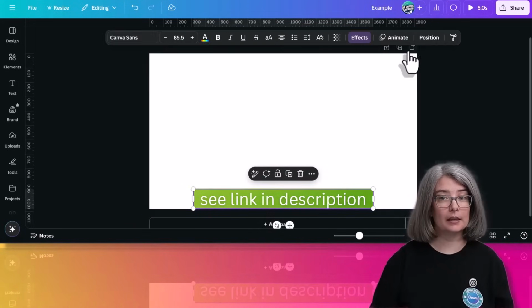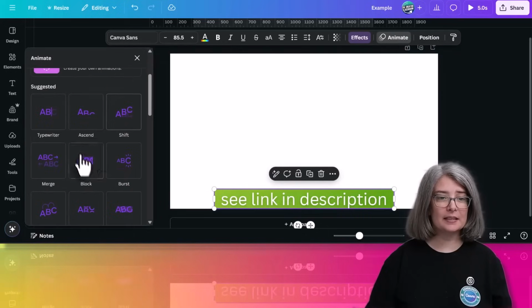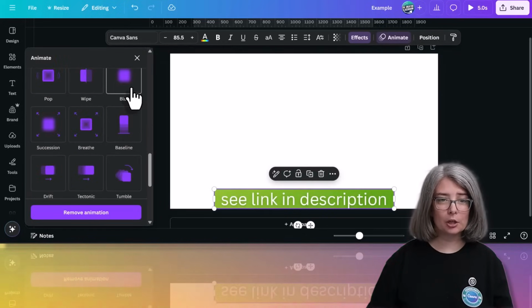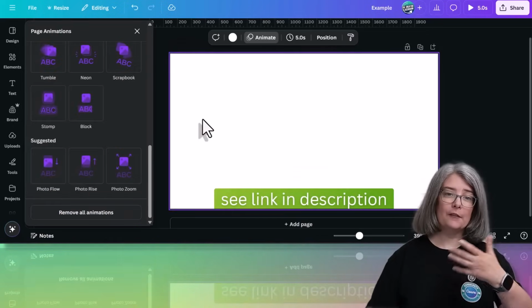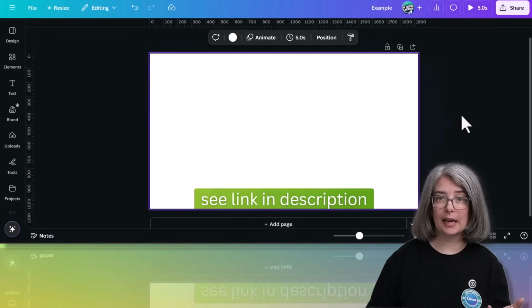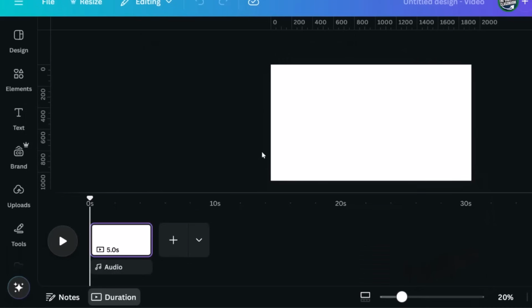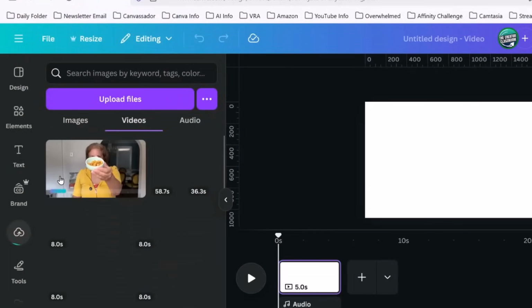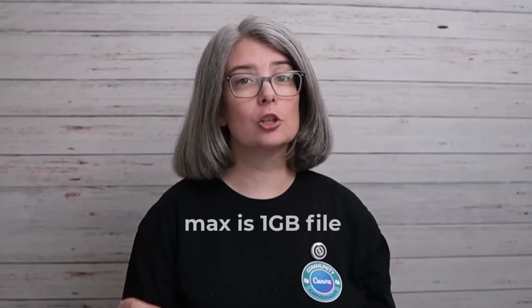If you want to animate this inside of Canva, you absolutely can. For example, click the word and click animate, typewriter, or ascend. I like blur or succession. If you want to use one of Canva's animations, you can, but you will need to upload either the part where you want to add the animation into Canva and then download that as a video to put in your video editor, or upload the full video into Canva. And sometimes that gets a little bit tricky, especially if it's a longer file.